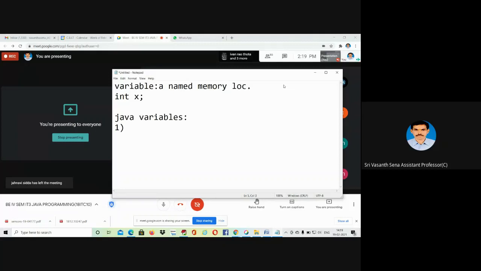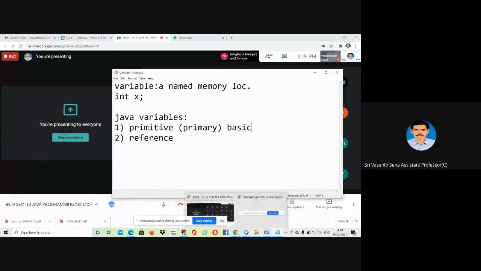The first one is the primitive variable, and the second type is the reference variable. What are primitive? Primitive means primary or basic, same thing. So these are primitive variables, and the second one is the reference variable. I will show one diagram here.